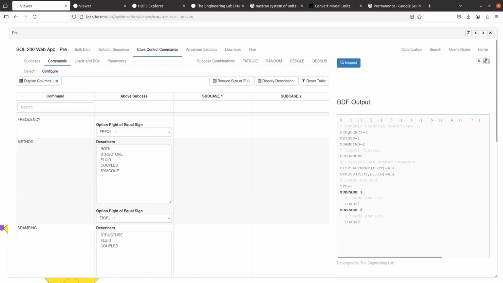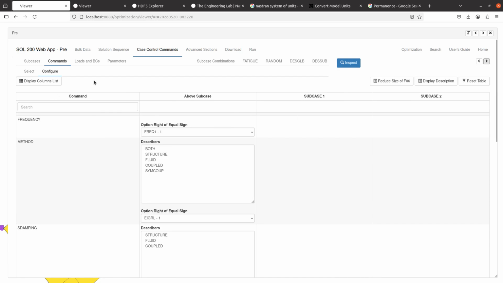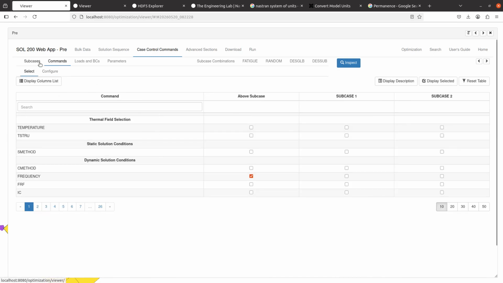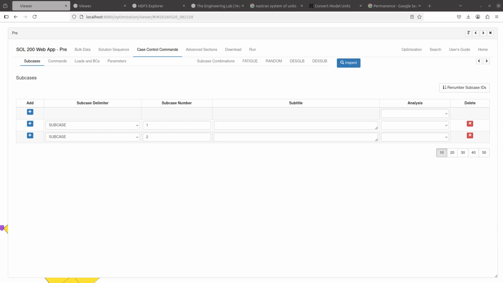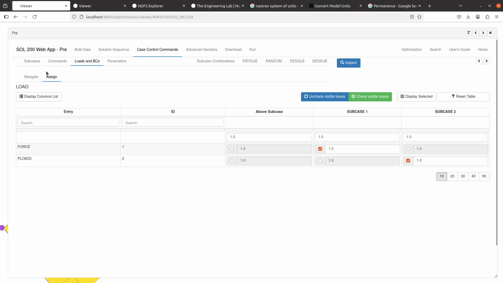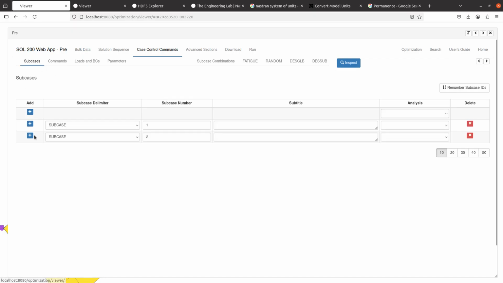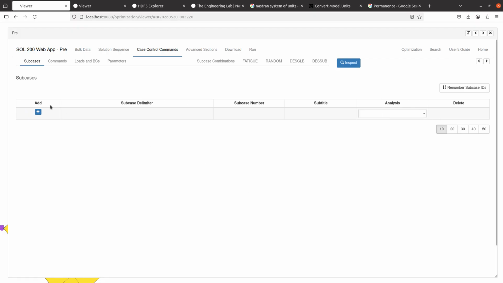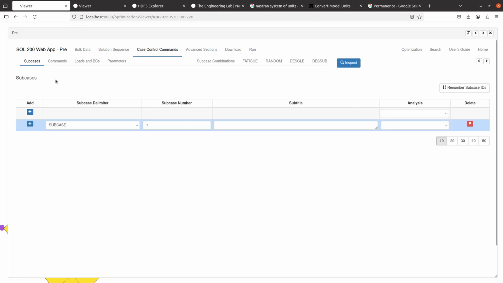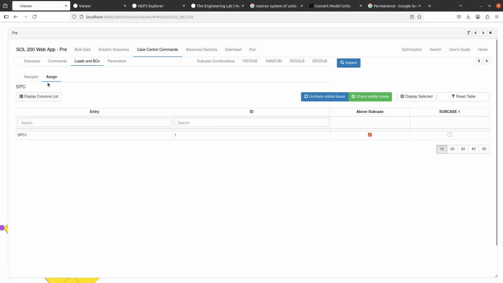Okay, now let's work on the dynamic loads. So maybe we'll do this. Let me look at my notes. I can't remember if we delete the subcases. It looks like we delete the subcases. Okay, so let's do one thing. Let's make sure that the SPC is assigned. Let's make sure that the boundary condition is assigned. So here we've assigned it to the above subcase level. Let's go to subcases. Let's delete the old subcases. Let's create a new subcase.